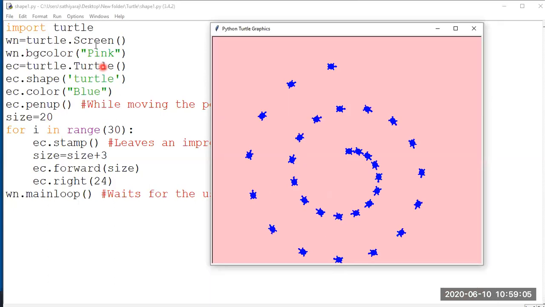Okay, so background pink, turtle dot screen. I have not given the window name. So shape turtle, I got the shape turtle. Color blue. I need the turtle color to be blue. If you want, you can change the turtle color. What this pen up is doing is, this is the name of the turtle, and it is moving. This will not draw a line when it is moving.